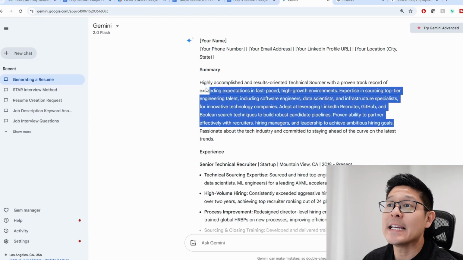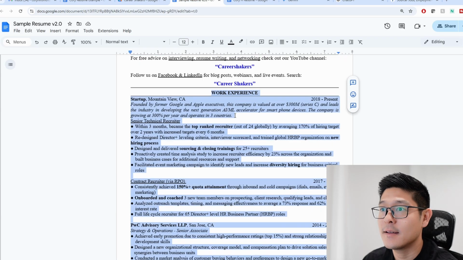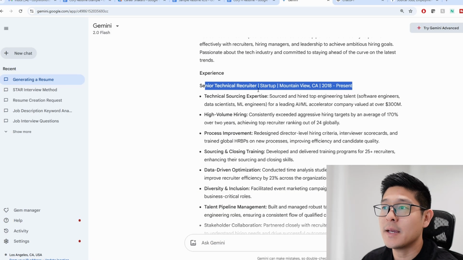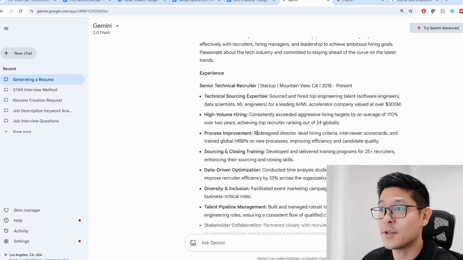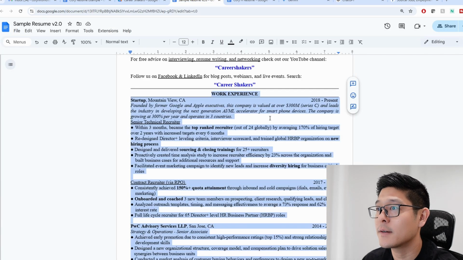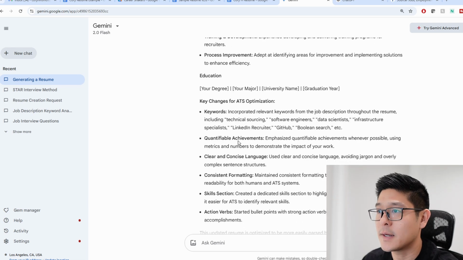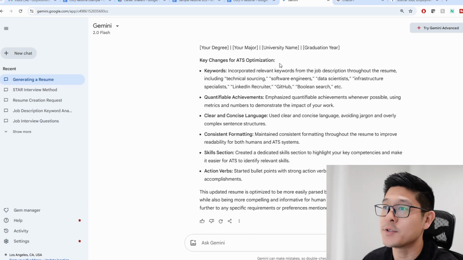One of the cool things is it even gave you a summary, even though I didn't paste one in. It still keeps your dates of employment and your job title and your companies, which is great. It even used some of my verbiage here, and then all of my previous work experience. And then the skills section is at the bottom. And Google Gemini tells you the key things that you need to know for ATS optimization.